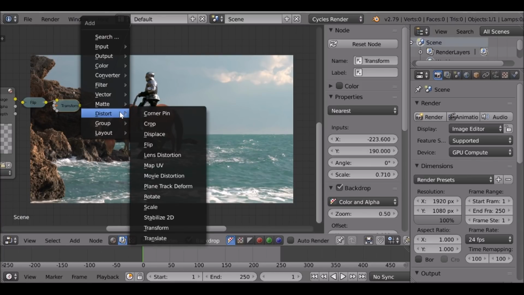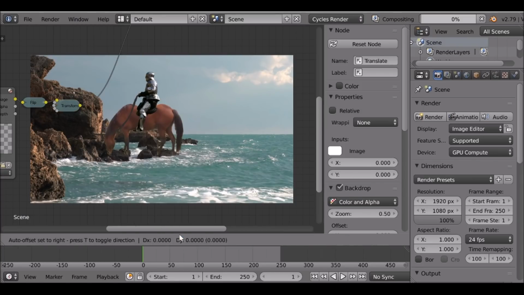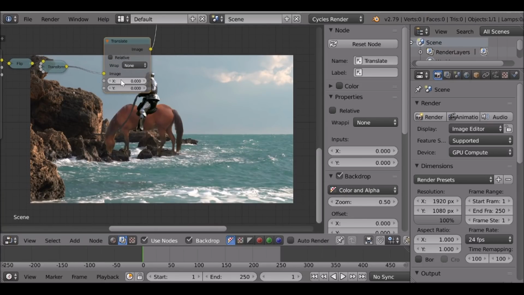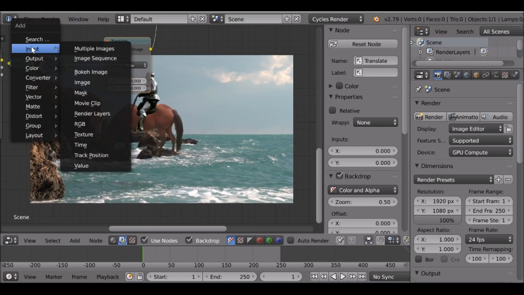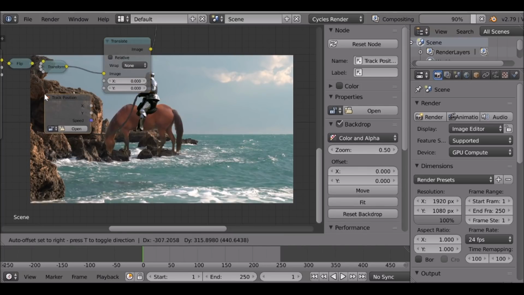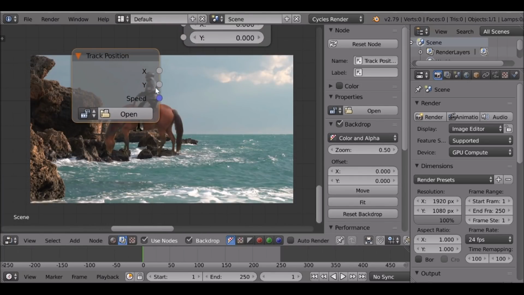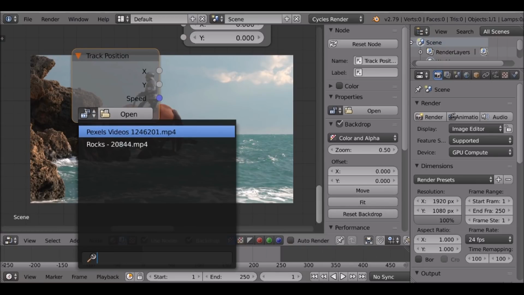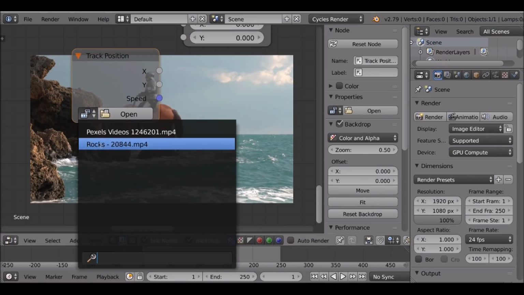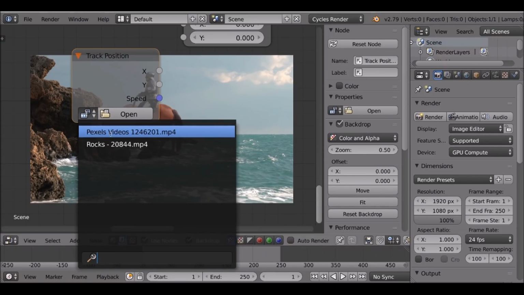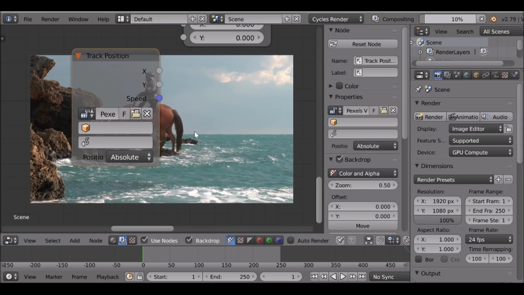So Shift A, go to translate, just drop this on here. So now we need to animate the X value, but we can use a node to do that for us. Shift A, go to input, then track position, just drop this down here. Then we can click this movie icon here. We have two videos to choose from, the rocks, which is the background, and the pixels video, which is the horse. Now if we remember, we added a tracking marker for the horse, so we want to use this one.